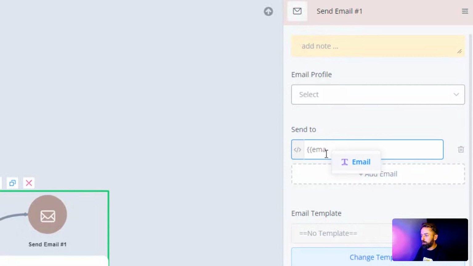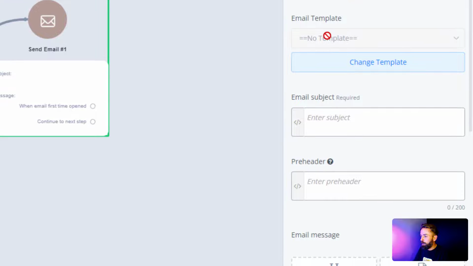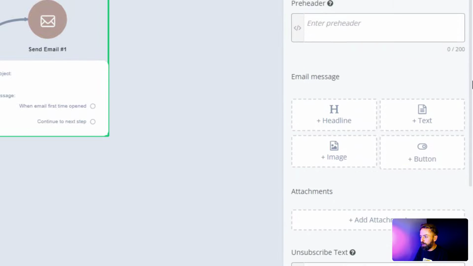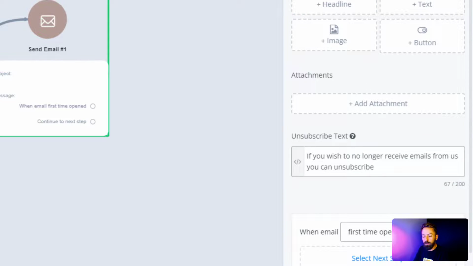So we can put the custom field inside of their email. This covers literally all of your users inside of your chatbot. Here is if you've already created some email templates, but if you haven't, you can add all the parameters in there, like the header, the subject, the pre-headers, headlines, texts, images, buttons, and many more different things that you can do. So that's a quick way of getting people onto your email lists and sending them an email straight away, whether that be for a newsletter or whatever it may be.